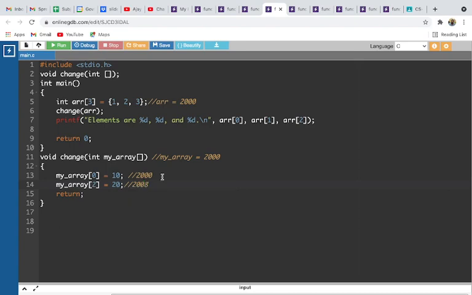Now you have to understand this. ARR means the starting element, so I'll copy it here. ARR is at 2000, so this 2000 address will be passed here. This is an integer array, so my array address will also be at 2000. My array of 0 will be at 2000, and my array of 2 will be the third element, so it will be 2008.